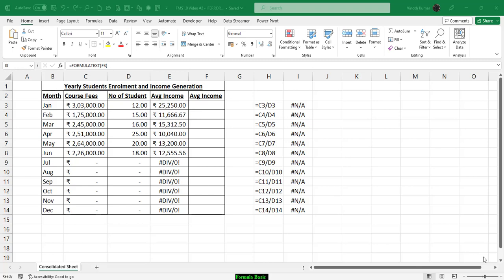Now we can see I already have a data set here and I am trying to figure out what I will earn in a year's time. So I have done whatever we have earned so far, and I have future months to come into play.